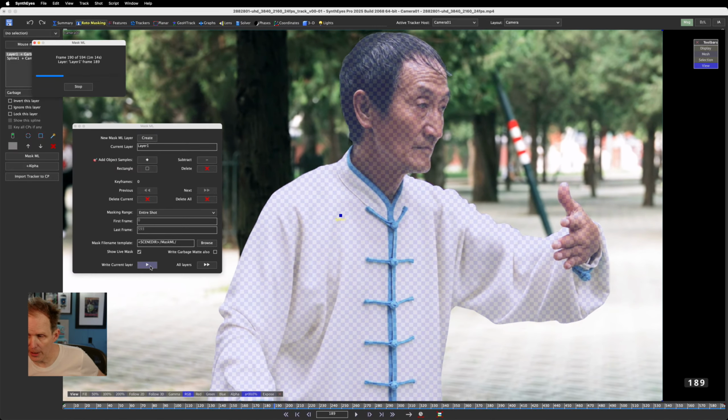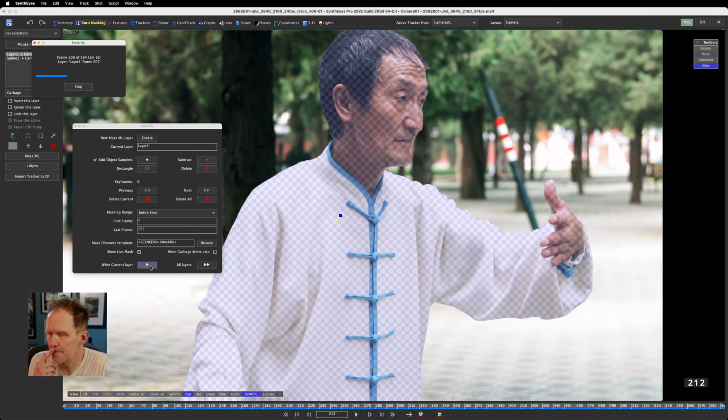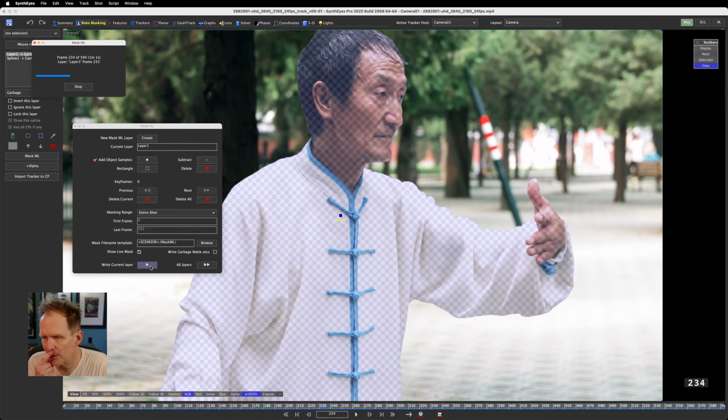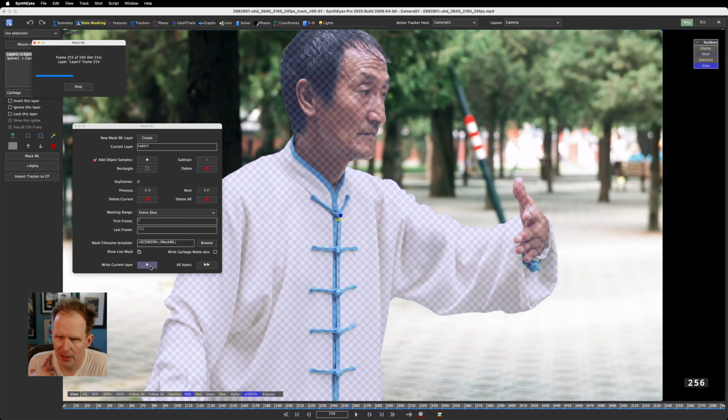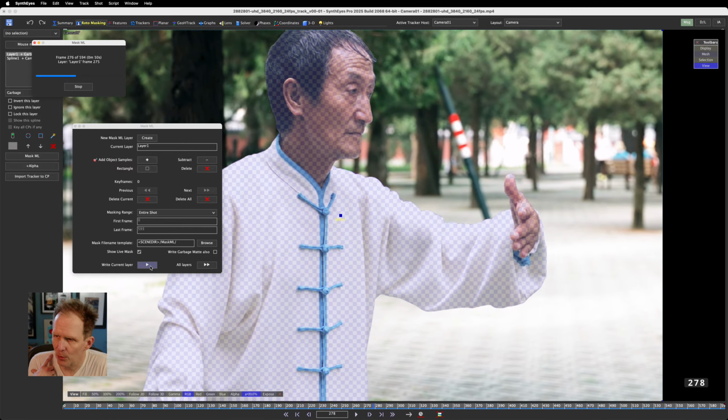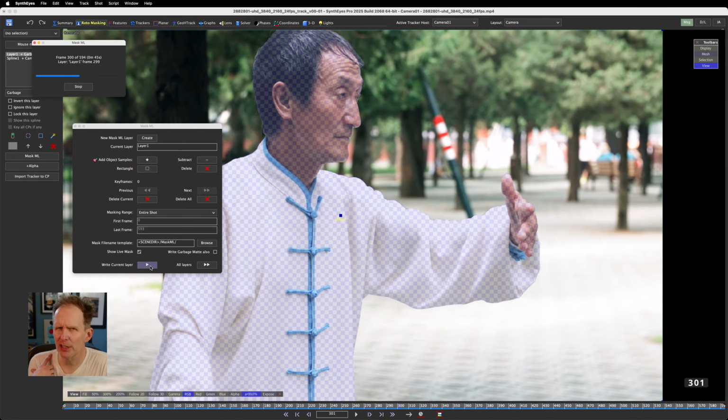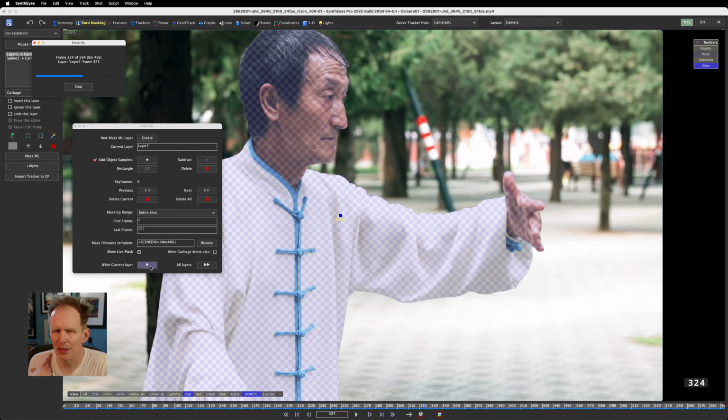Our mask is holding up pretty well. I'm not going to track the whole shot. I probably should have chosen what frames I was going to do this with to begin with. I feel like there were a lot of ands in that run-on sentence.